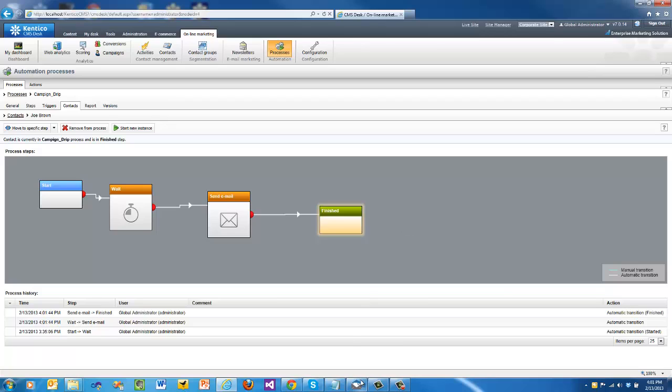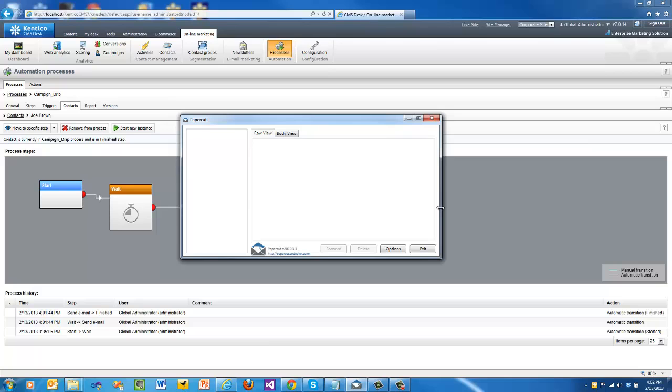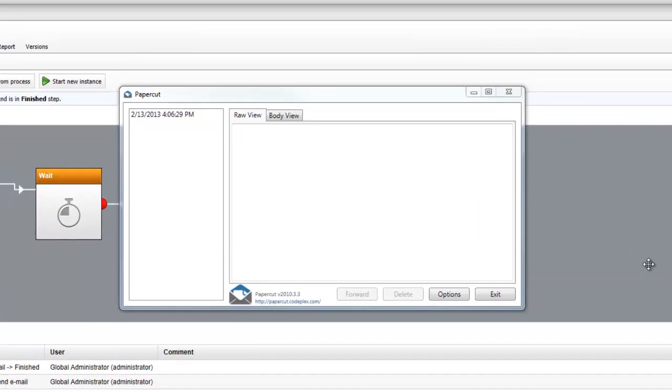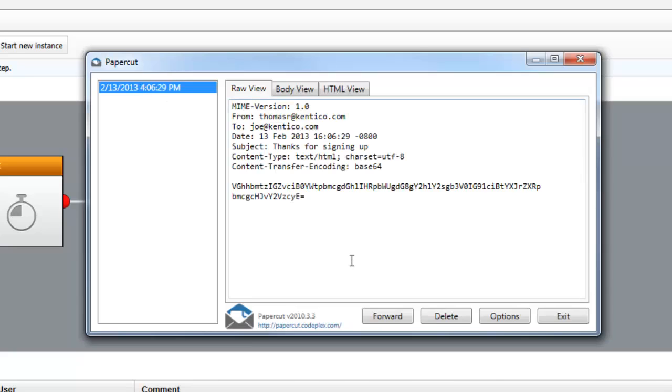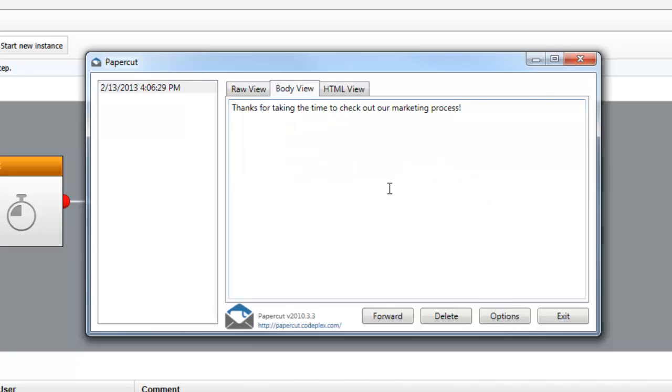And now that that's done, I'm going to bring my Papercut screen in. As you can see within the Papercut interface, we've just had our mail delivered. If I select it, you can see the raw view where you can see that it came from thomasr@kentico.com and was delivered to joe@kentico.com. And then within our body view, you can see "thanks for taking the time to check out our marketing process."